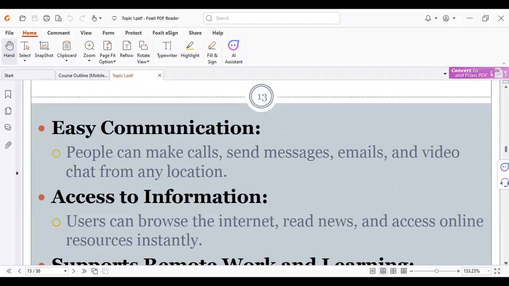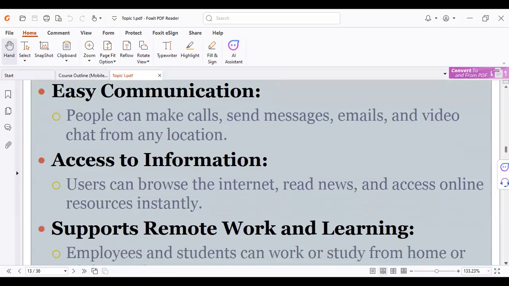Two, access to information. Mobile computing and the mobile applications enable you to what? To access information in real time. Maybe you can browse through the internet, read news, and access online information in real time, instantly, at the press of a button. You download information and then you read.